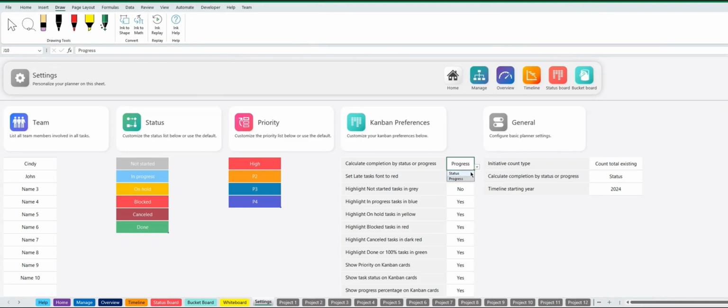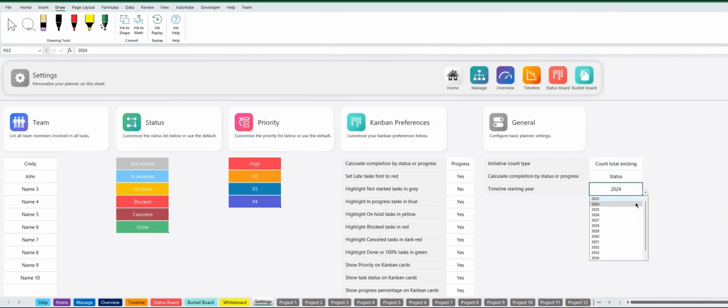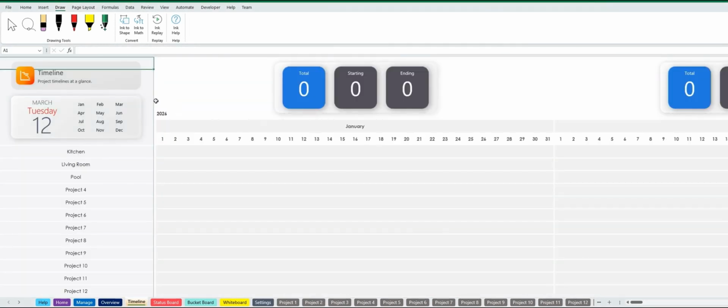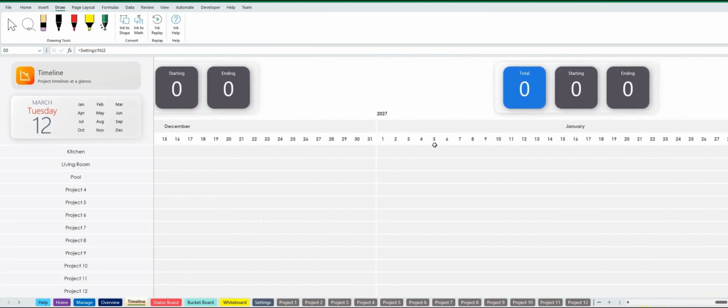Next, we've provided various preference options to maximize your freedom while using the Kanban boards. For example, you can decide if you want to see completed tasks on your bucket board. You also have access to some general preference options. For instance, the timeline starting year allows you to specify the starting year for the timeline. The timeline always displays the selected year along with the subsequent year.